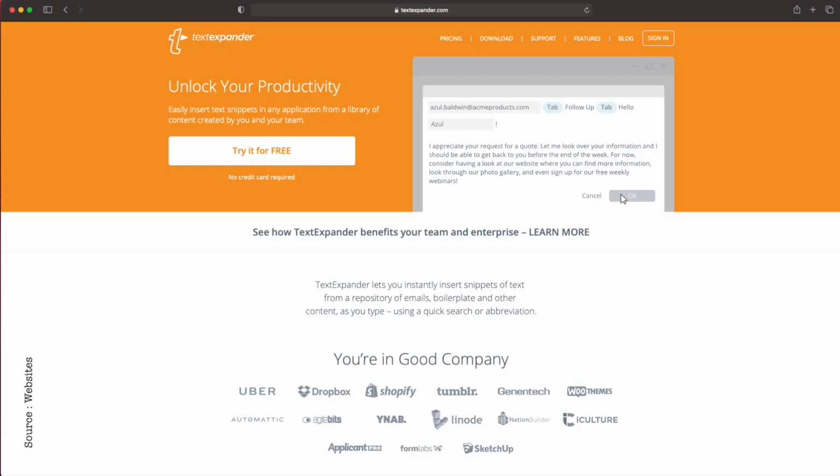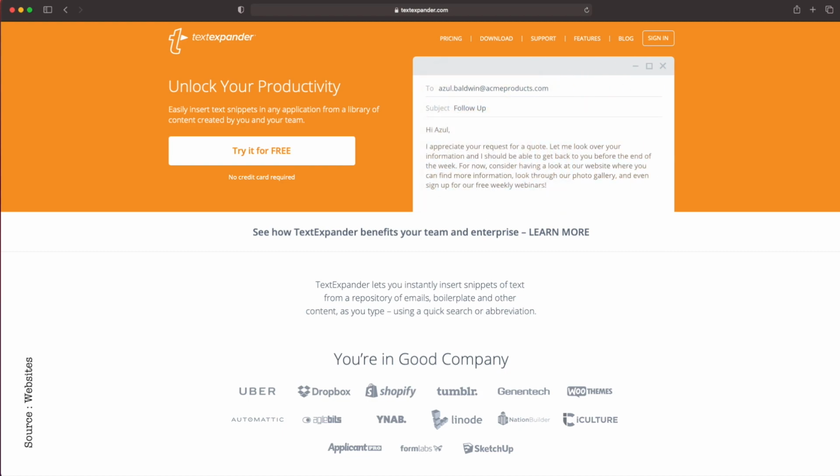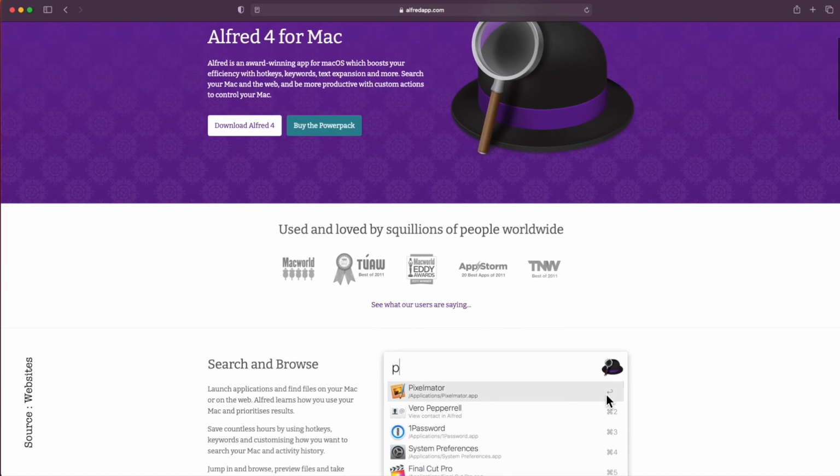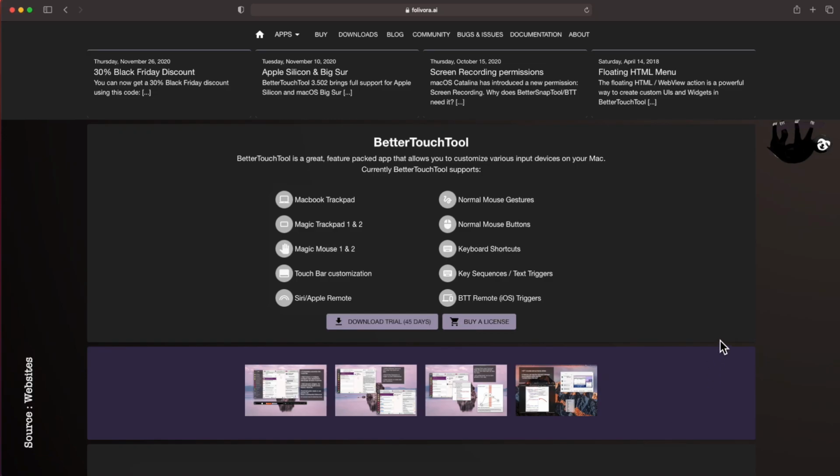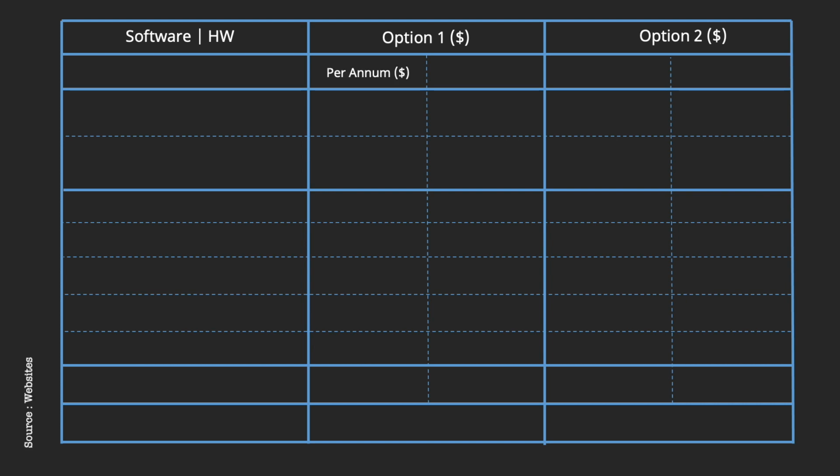Let's talk money. For individual mailing and shortcuts related to that, the solutions that are out there include Text Expander, Alfred, and Better Touch Tool. I use Alfred and Better Touch Tool as well, but for different purposes, and I still go for the solutions I mentioned earlier.